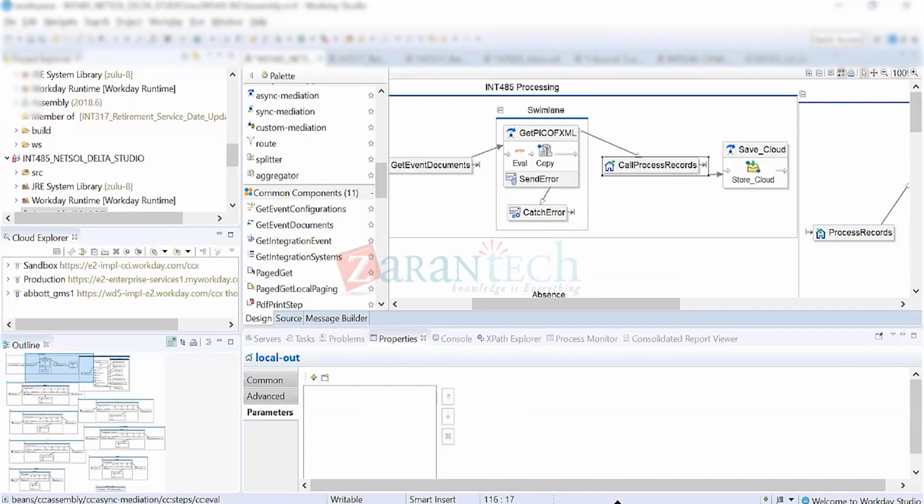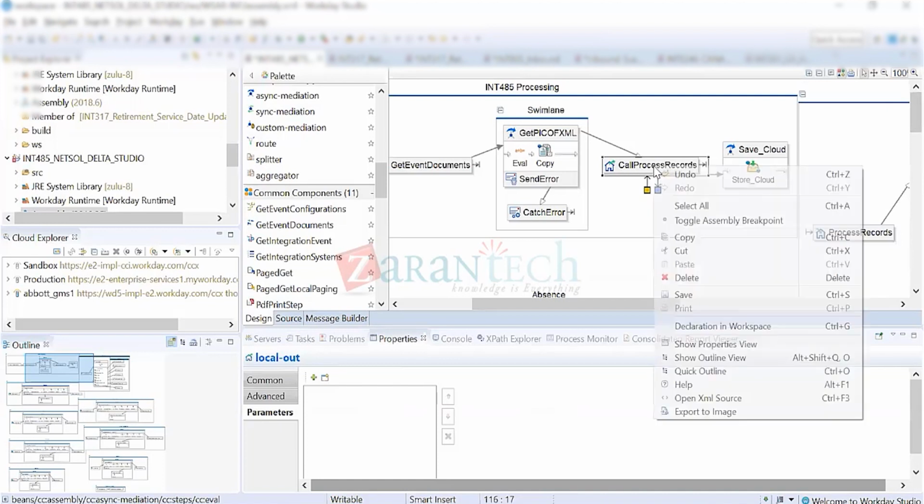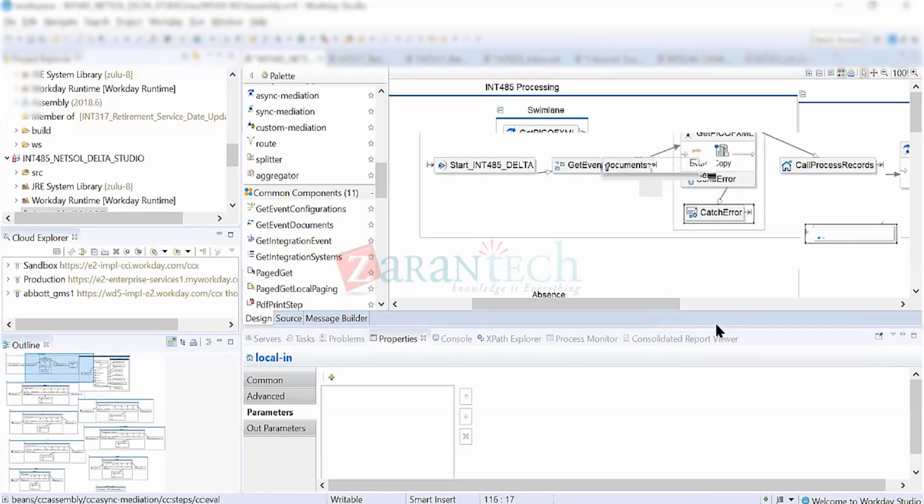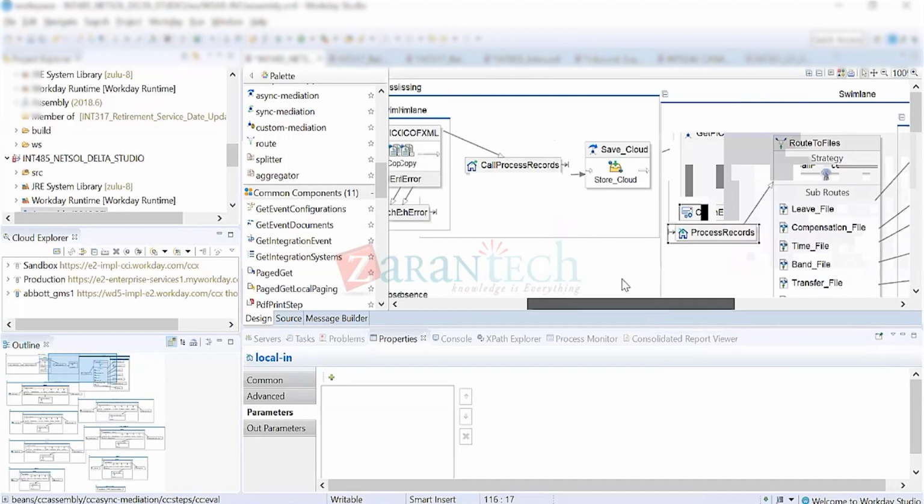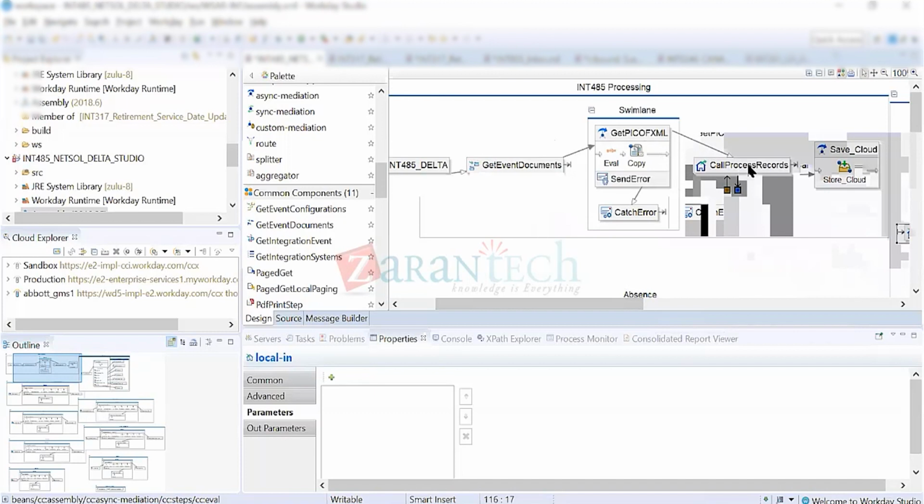We write a function and call it in different places. We define the function and call it in some other place, right? So when we put this one, we are going to call this: right click on it, declaration in workspace. It takes us to here.